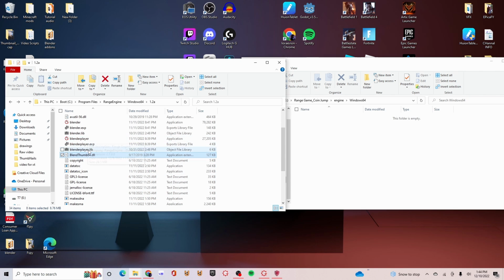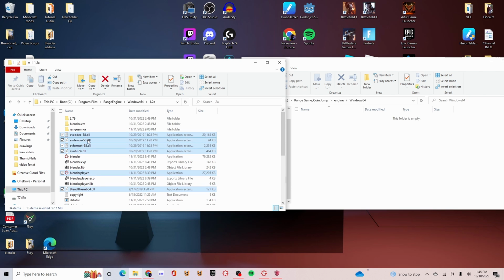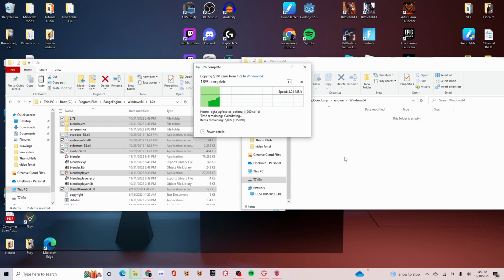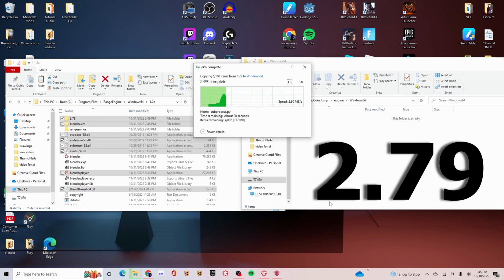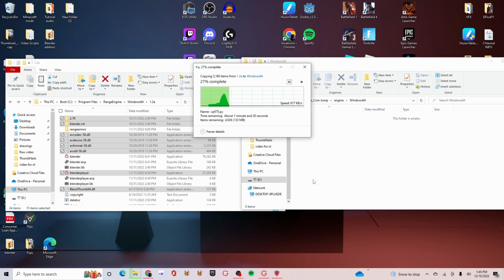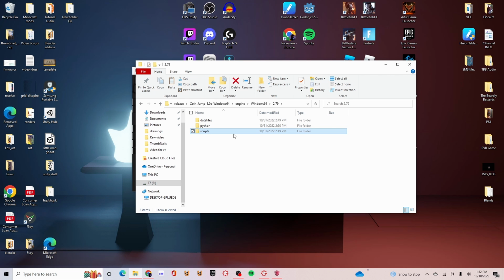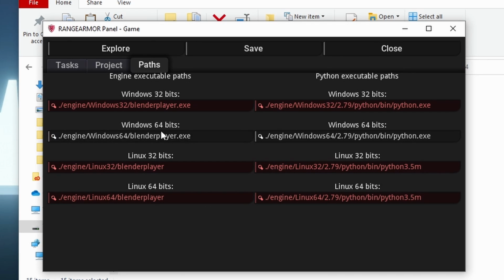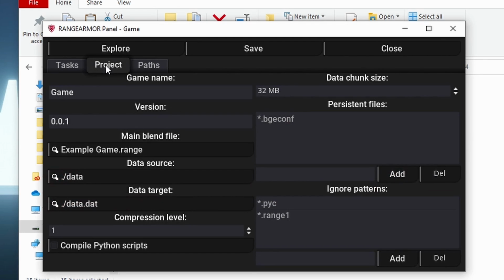Now go to the location of your download of Range Engine. You'll need to copy all the files, the DLL files, the Blender Player file, and the Blender CRT, as well as the 2.79 files. Copy all the files and paste them into your engine folder of choice. Then go into the 2.79 folder and delete the scripts folder. You don't need it. You'll see that the paths in RangeArmor are now gray instead of red. This means that Range has a good file path to work with.